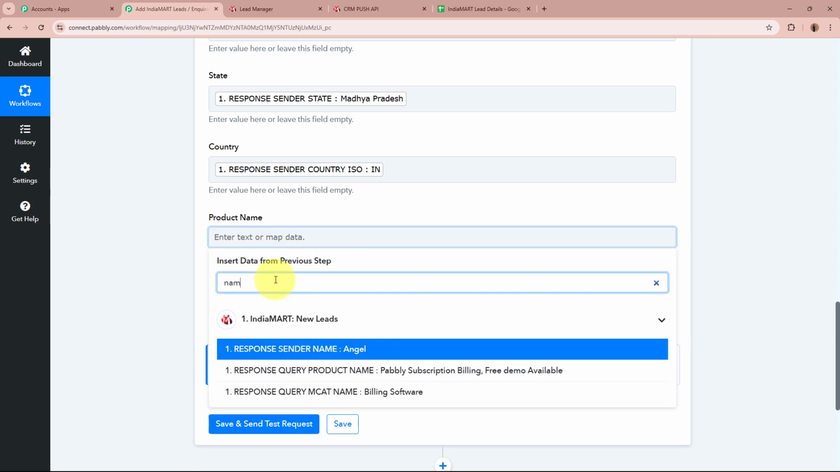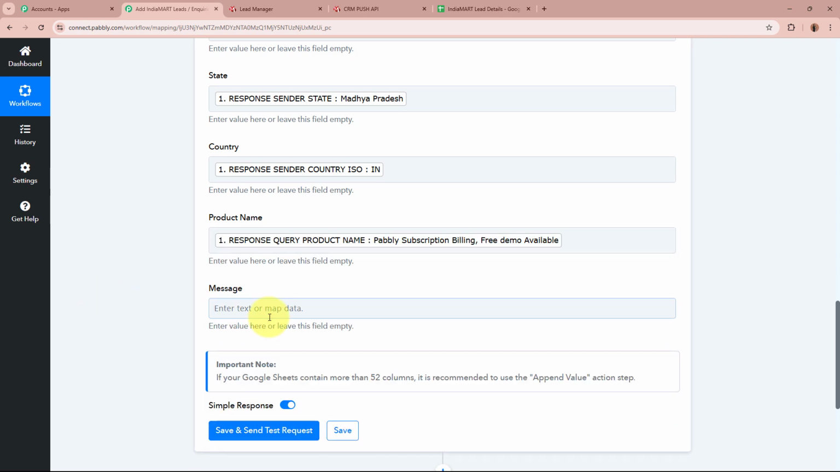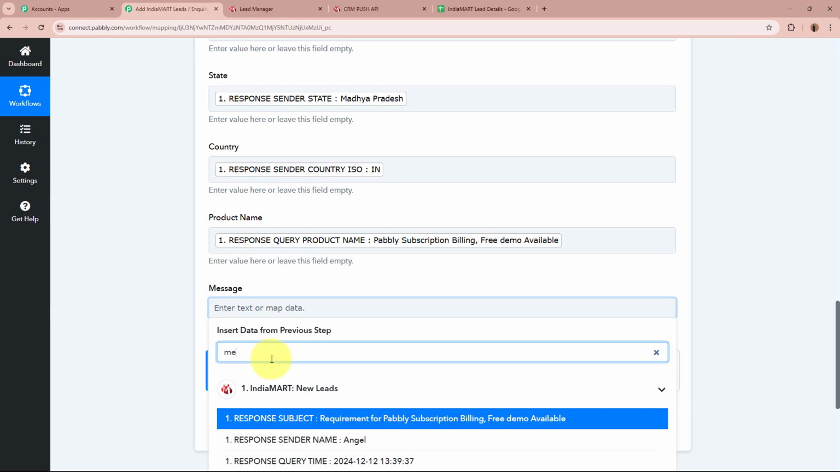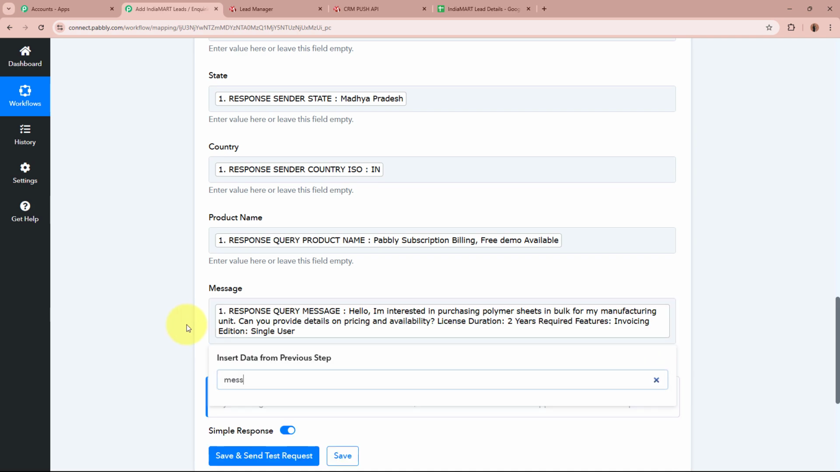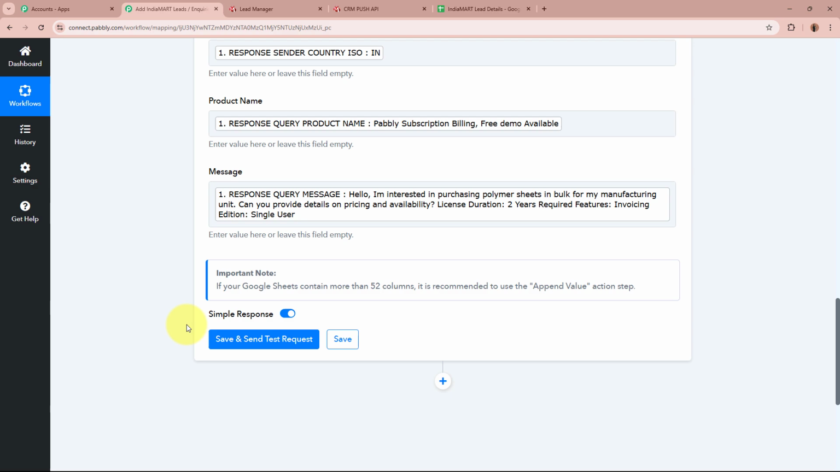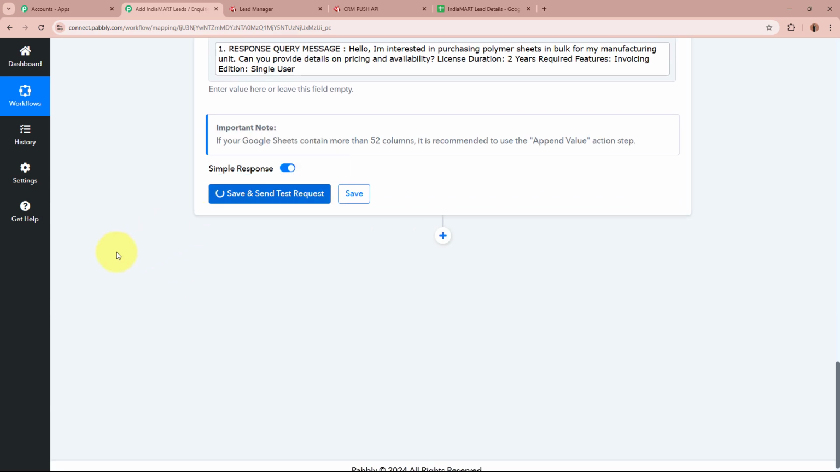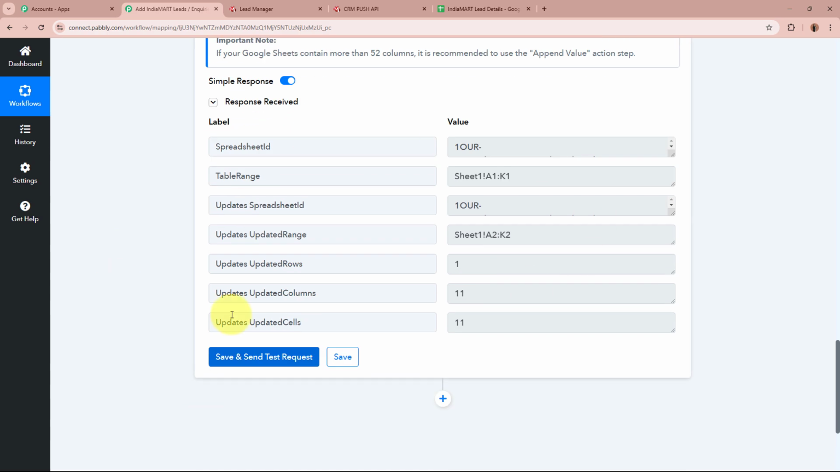Product name, I'm going to map the data of the name of my product right here. And for the message, that is the inquiry, I'm going to map the data of the message right here, okay? After filling in all the required details, I'm going to click on this Save and Send Test Request button. As I've done that, we have received a response right here, which is a positive response.